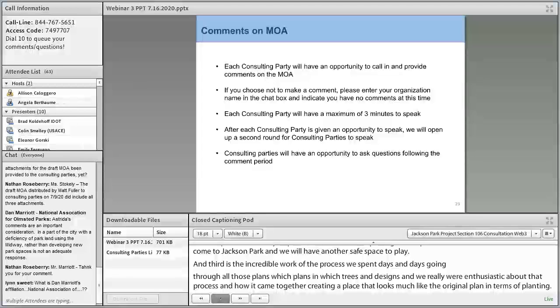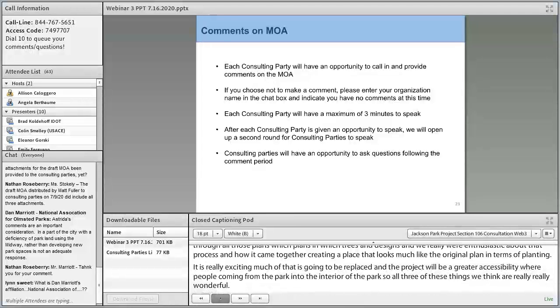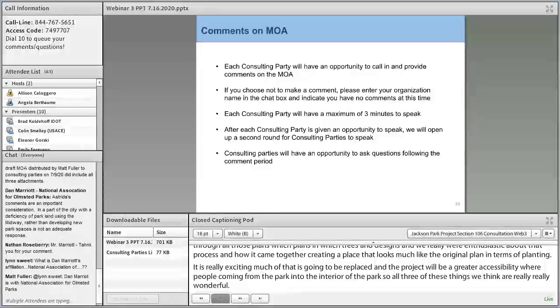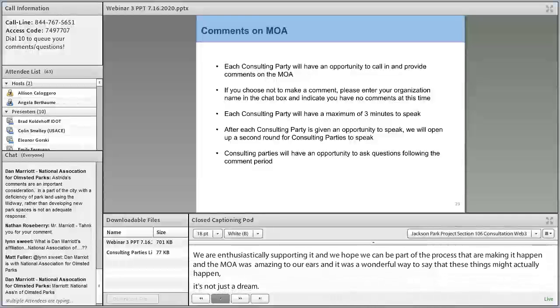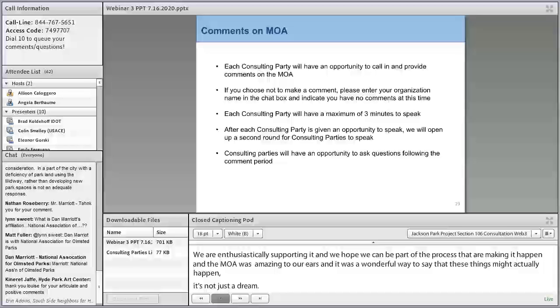We enthusiastically support it and hope that we can be part of the process of making it happen. The MOU was like music to our ears. It was a really wonderful way to say that these things might actually happen. It's not just a dream, because the South Side often gets great plans and they don't get followed through with. We're really excited this might actually happen. So we say thank you so much and sincerely are grateful for your time. Thank you.